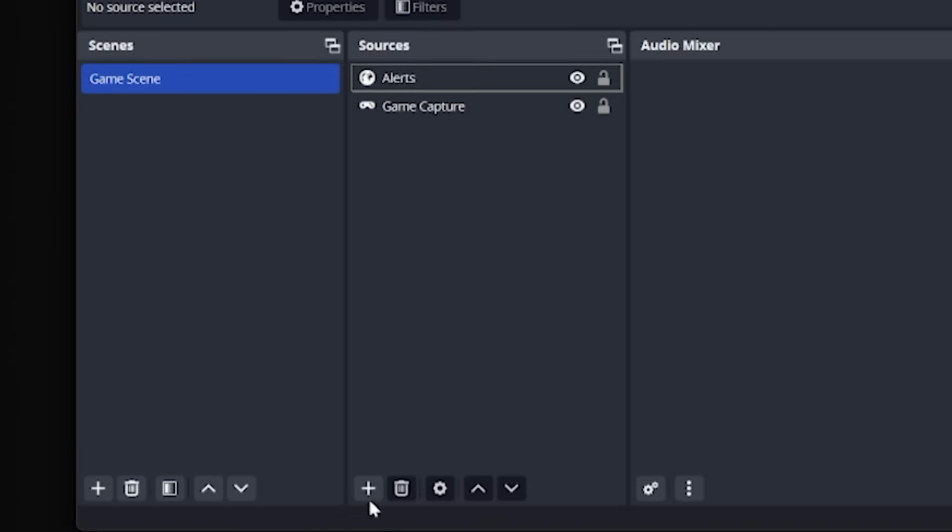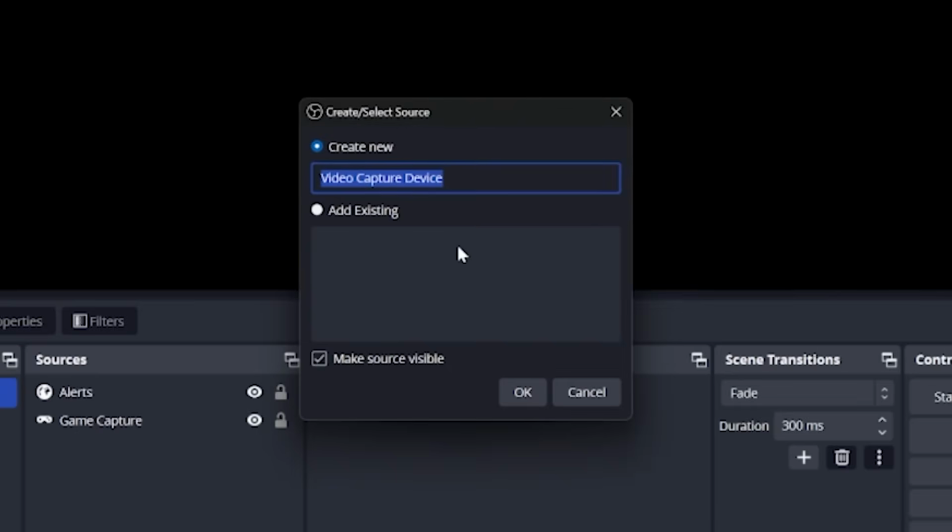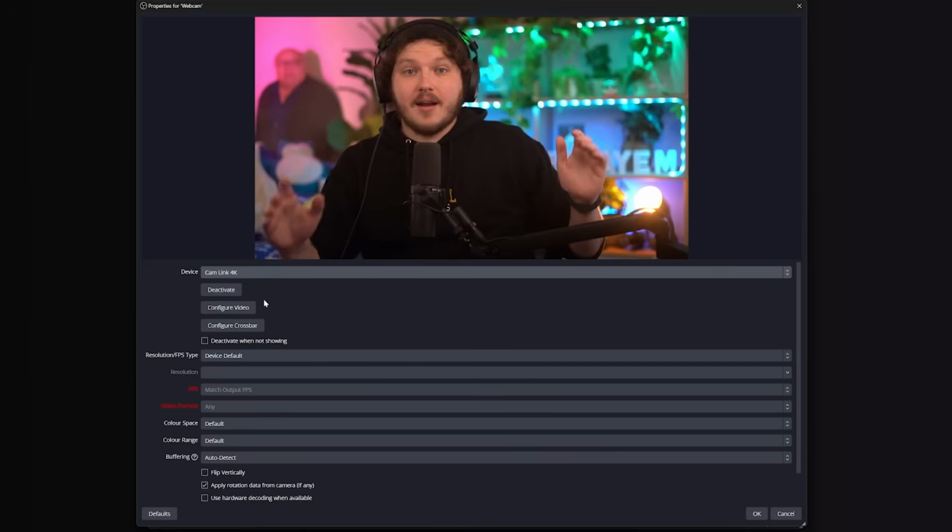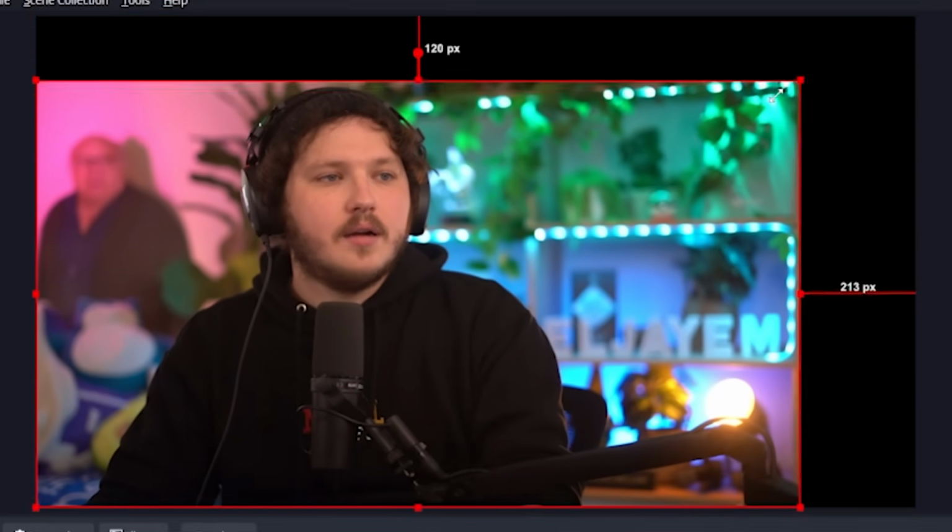Your game scene will probably also need a webcam, maybe some support bars for your latest follower or latest subscriber, and potentially you'll also want your chat on screen. First, let's start with the webcam. Let's click the plus again and click video capture device. We'll then select our webcam and then resize it down by clicking the corner and dragging it down.